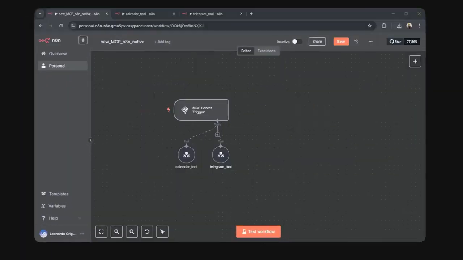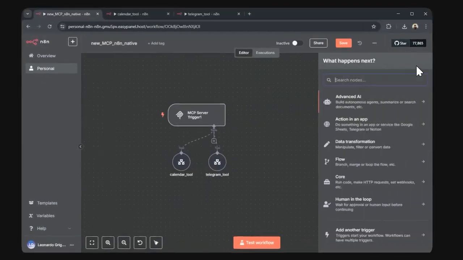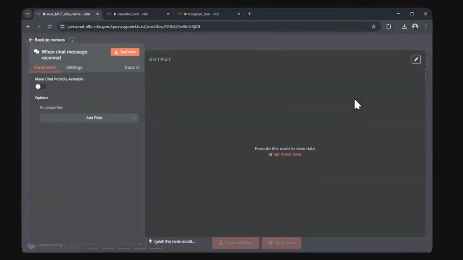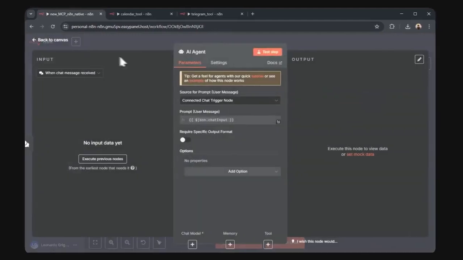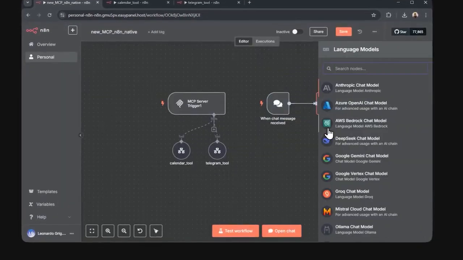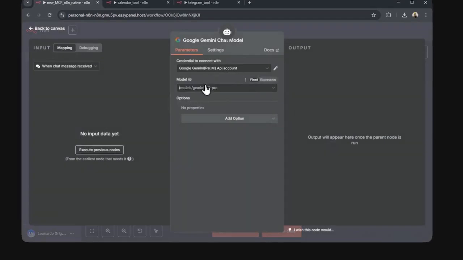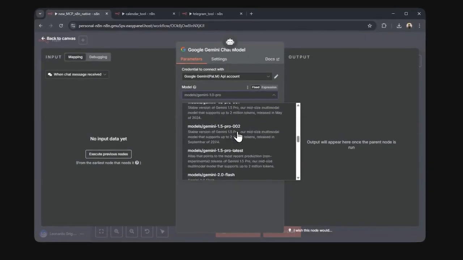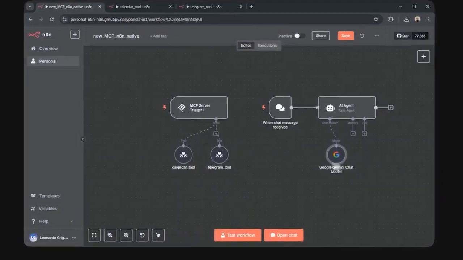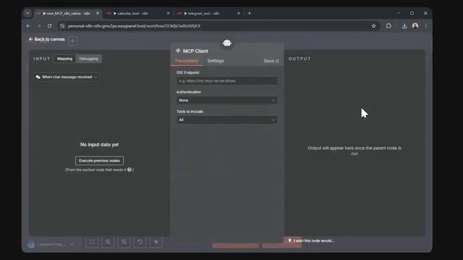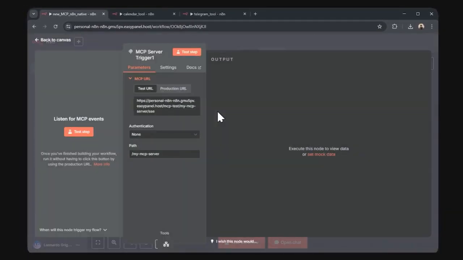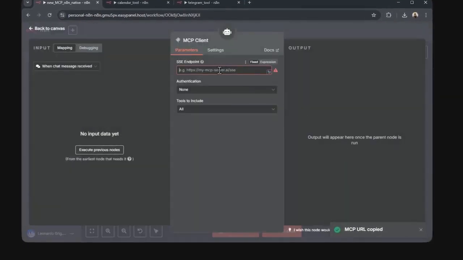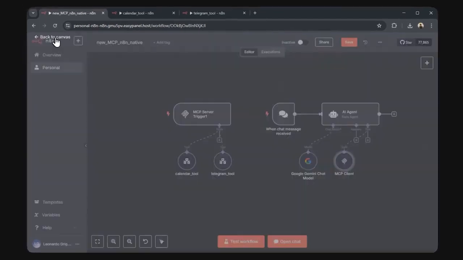To test the MCP server trigger, we can use the MCP client node. Since this is just an example, I'll do it all in the same workflow. Select the AI agent node, attach your favorite chat model, now for the tool, select MCP client tool. You'll have to add the SSE endpoint, which is exactly the URL found back in the MCP server trigger. Remember to activate your workflow or hit the test workflow button if you're using the test URL.